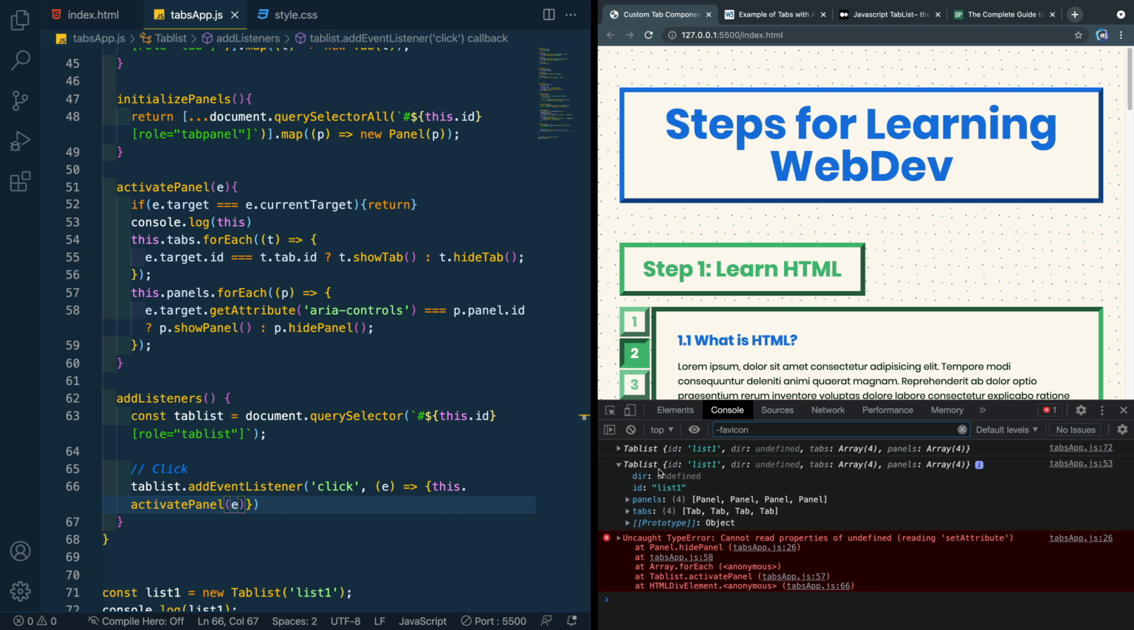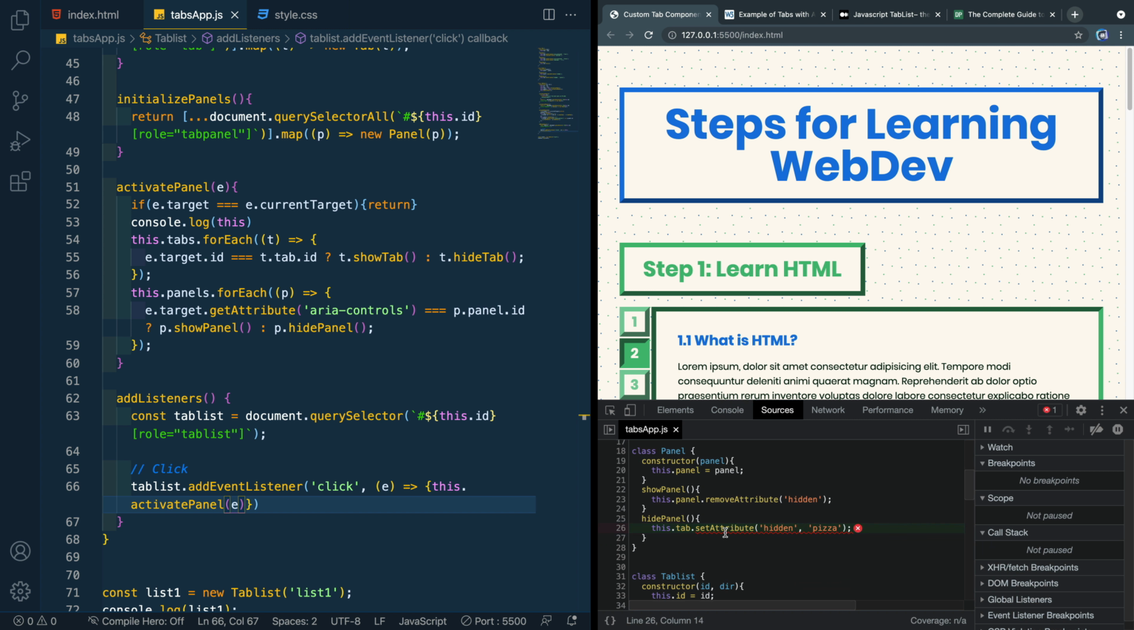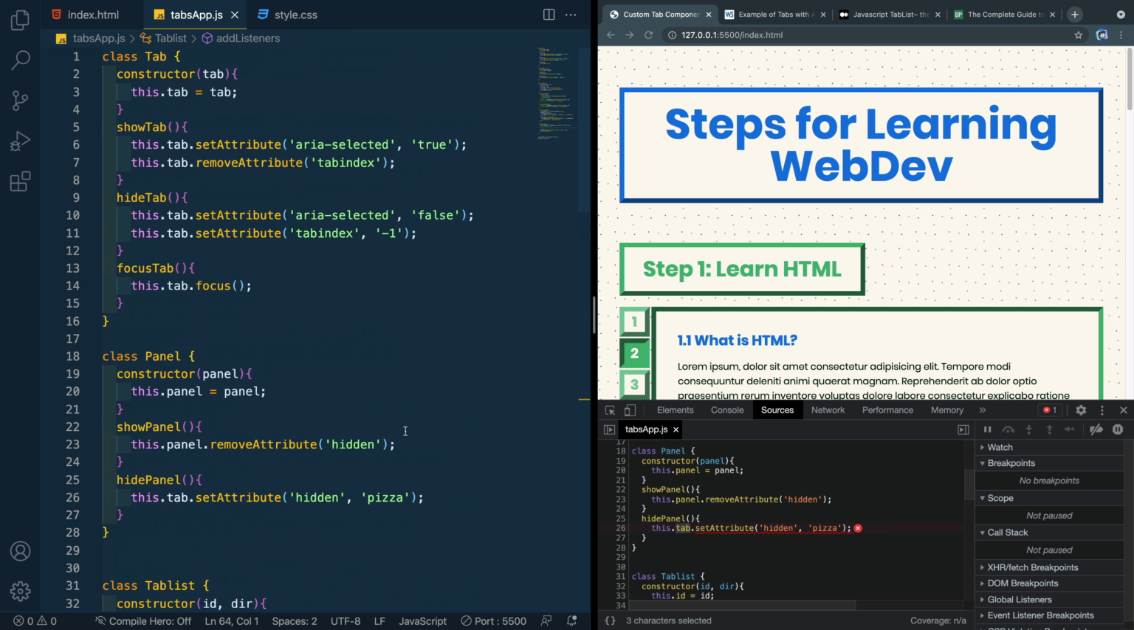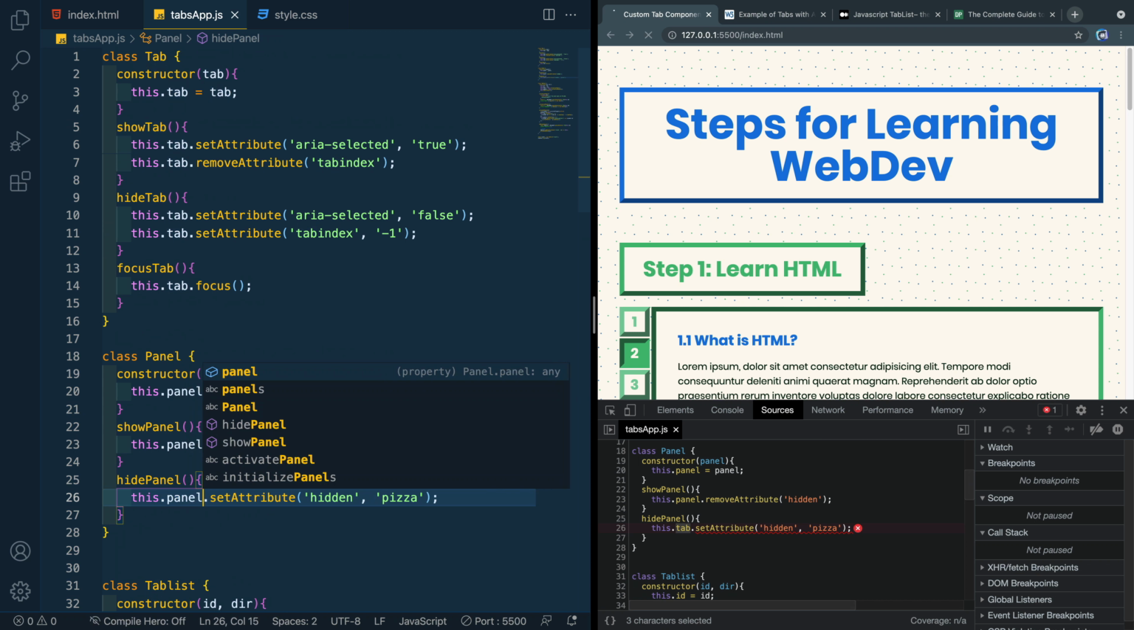What's not good is somehow I've messed up a method on show panel or hide panel, it looks like. So looking at this error trace here, I'm getting errors that are tracing all the way down and telling me kind of what's happening. What we're going to look at here is that set attribute hidden to pizza doesn't seem to be working. Do you see the problem here? Notice what I've called this against, this.tab, not this.panel. You've probably seen that the entire time, but when you're copying stuff over, sometimes you don't see that, but thankfully it'll throw you a little error here.